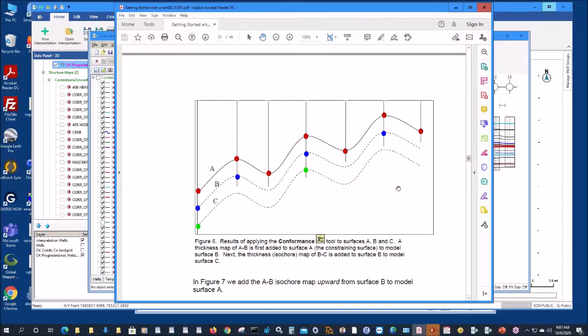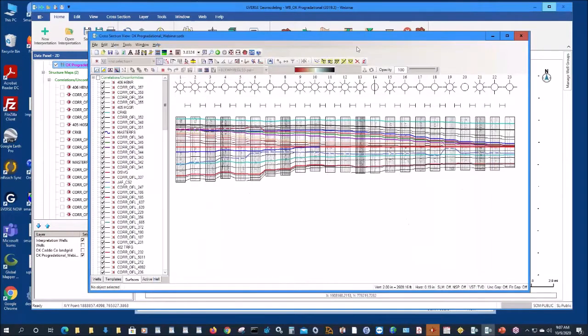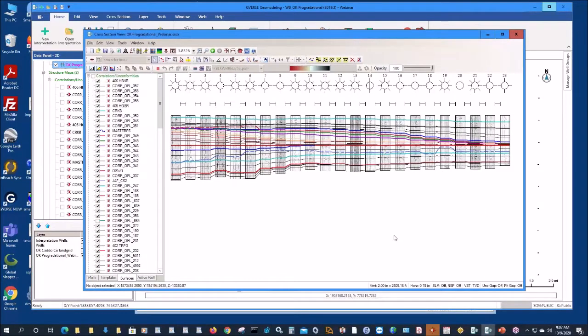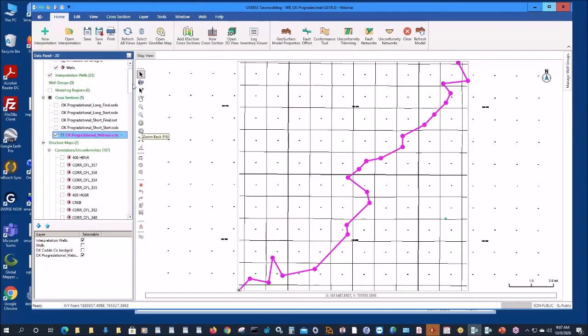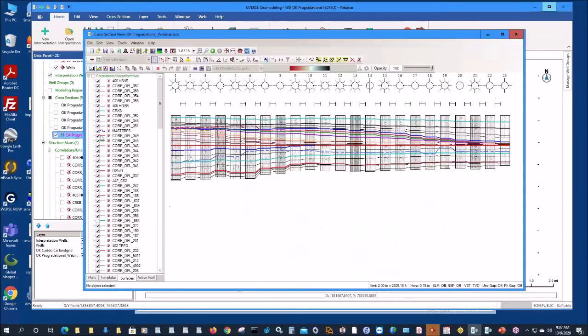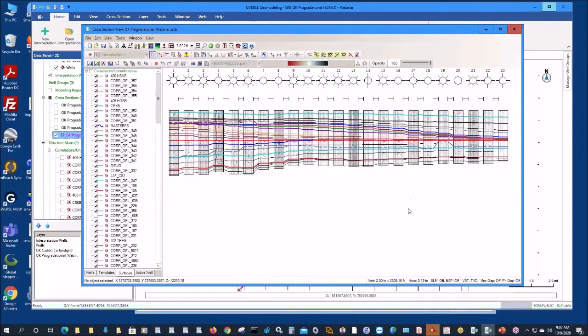Now I want to launch into a real-world example, that late Paleozoic Oklahoma example. Here we are in GVERSE Geomodeling. Let me pop into the map view. It's a pretty simple project with 23 or so wells in it, and a single cross section that I was just showing you. On the left side in the data panel, I'll double click on my webinar cross section to bring it up.